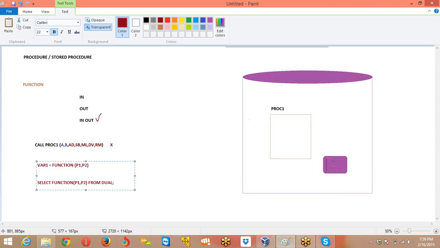You can't call a procedure from a select statement. You can't assign a procedure to a variable because a procedure does not return a value. Function returns a value. Function must return a value. Function returns only one value at a time. Got it? Are you clear about what is a function?